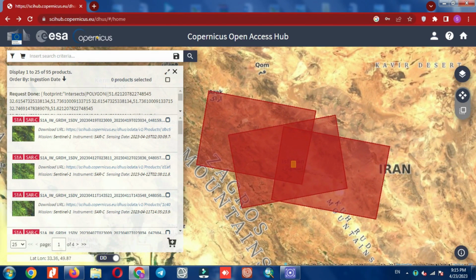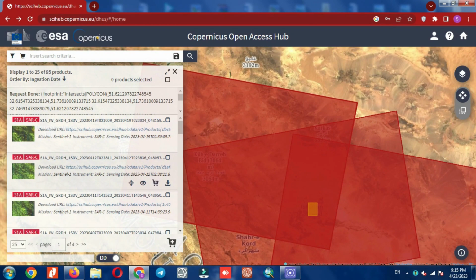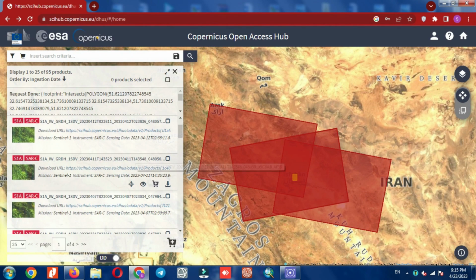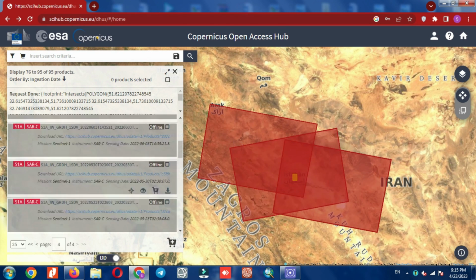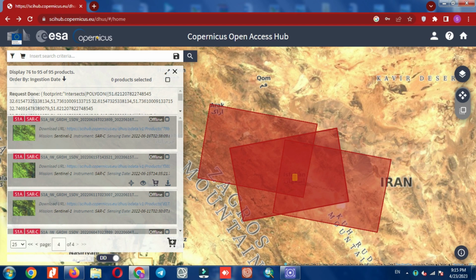Here are the images. Since these images are for the recent days and months, they can be downloaded. The images of a year ago and earlier are offline and cannot be downloaded. To download, you need to send a request so that after 1 hour to 1 day these images can be downloaded.